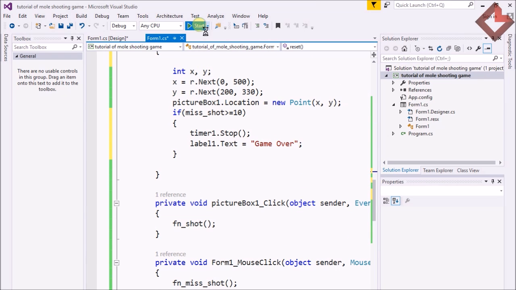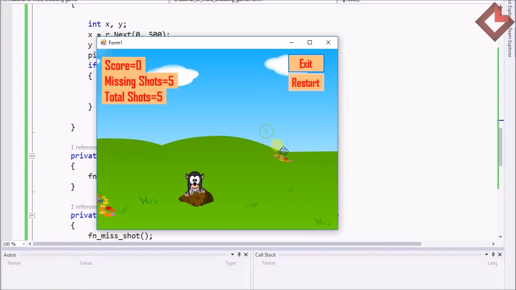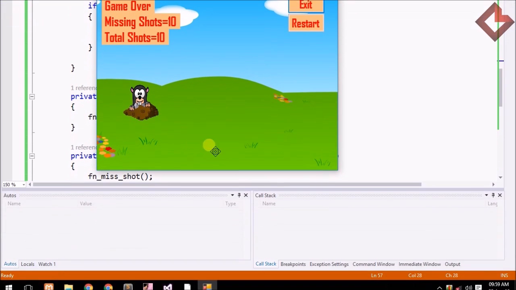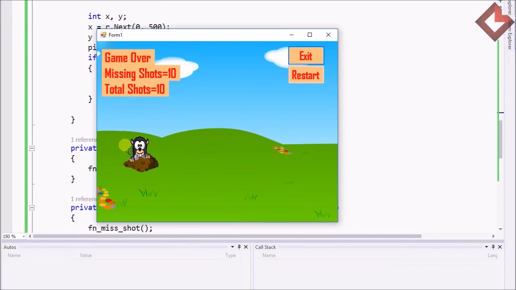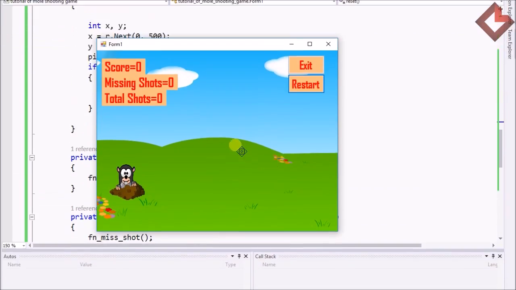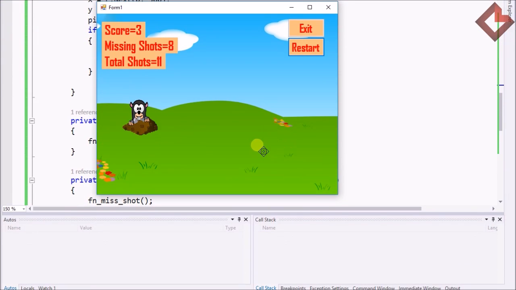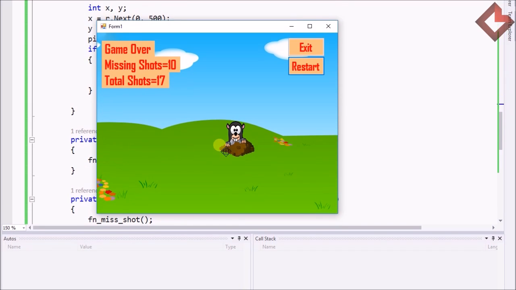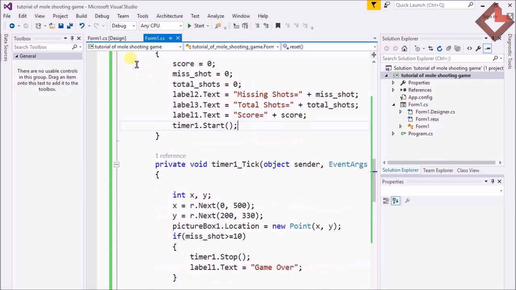Now when I start this game, here you can see I am making the missing shot 10. Here is the game over and the game is stopped, and here is the game over. Now what I need to do, whenever I click on the restart button, it starts moving again. And whenever I click on exit, the game will exit.